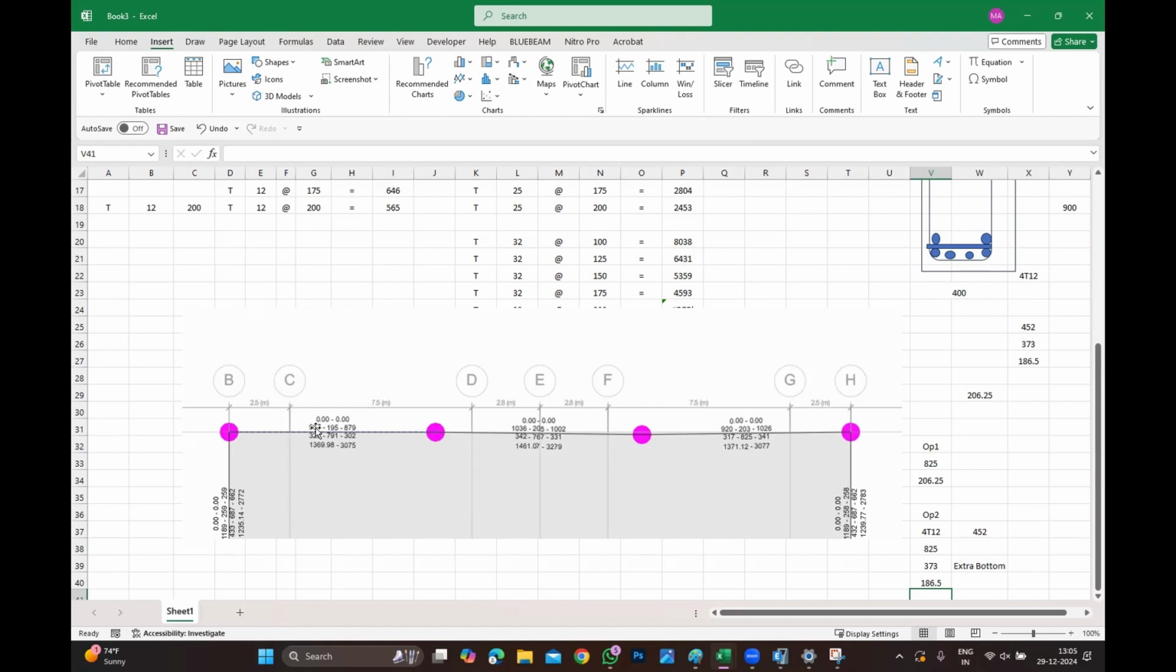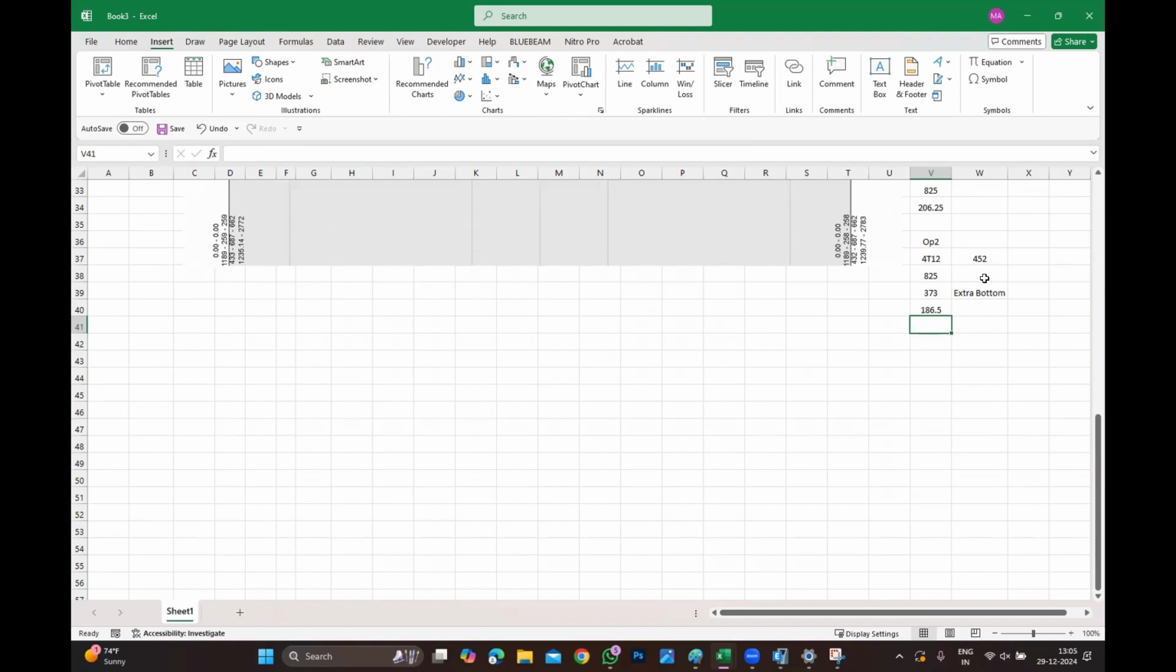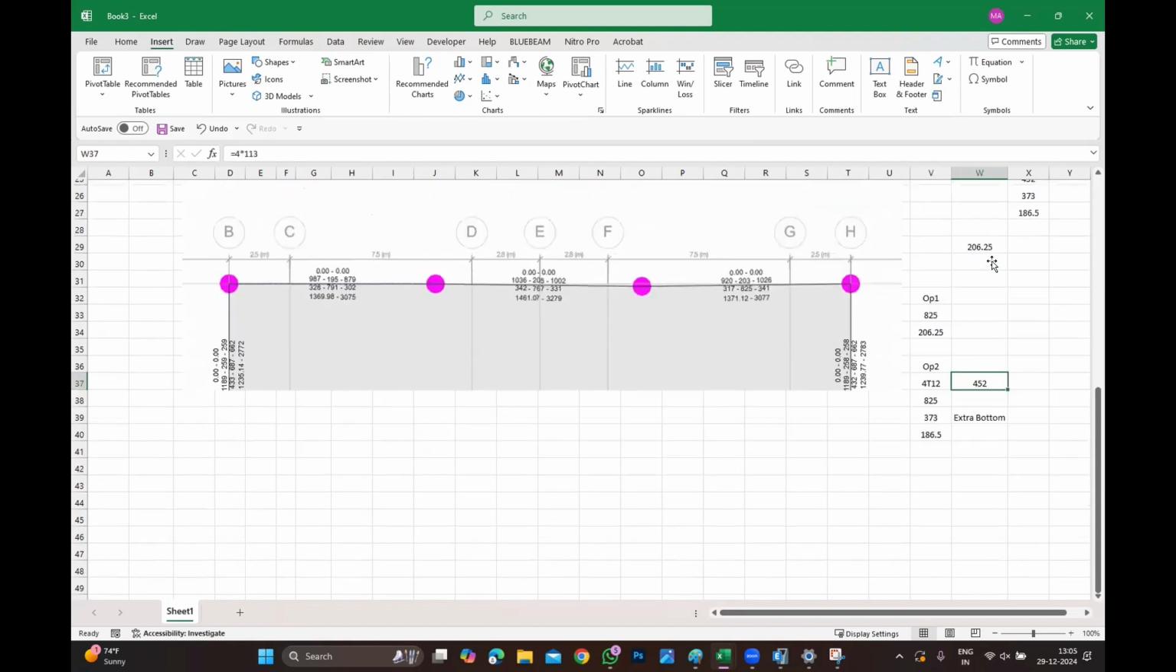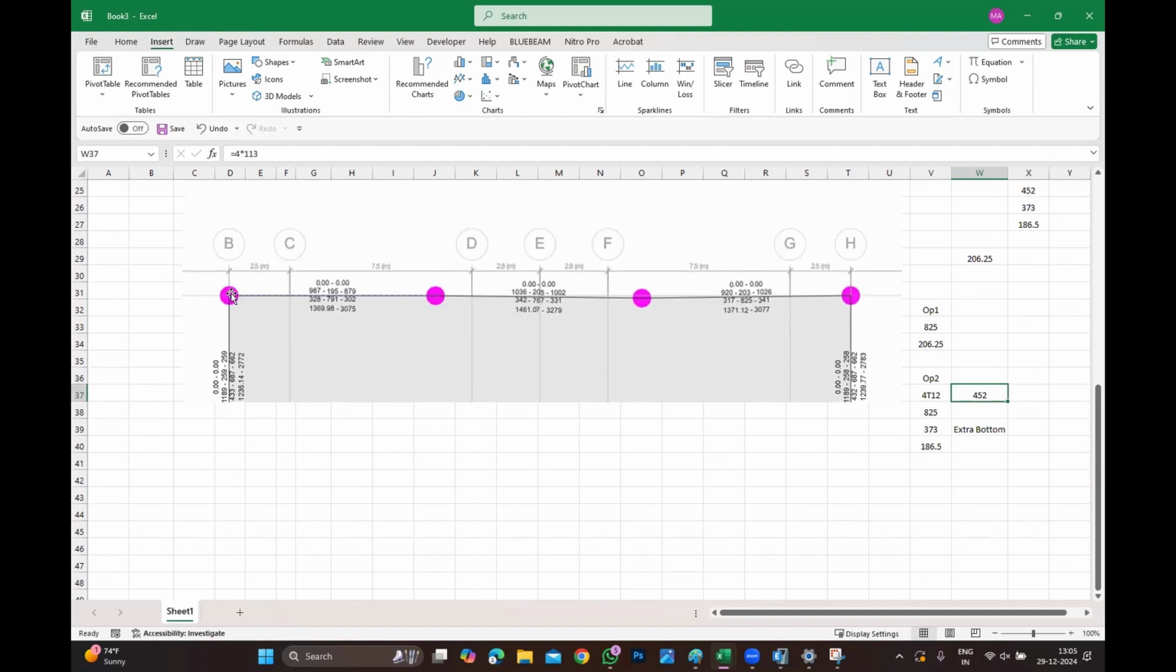I'm getting only 328. What I'm going to provide is 4T12, 452. This 452 is going to compensate my 328, 302, 342, 331, 317, 314, because 4T12 is more than what is required. Correct? Even if I go for 4T12, it does not require bottom left and bottom right. I can provide, but that's not the usual practice. The usual practice is not providing bottom left and bottom right. No one is going to do this.